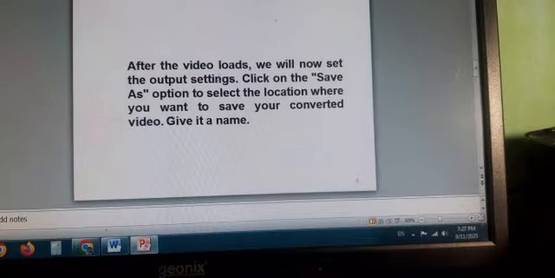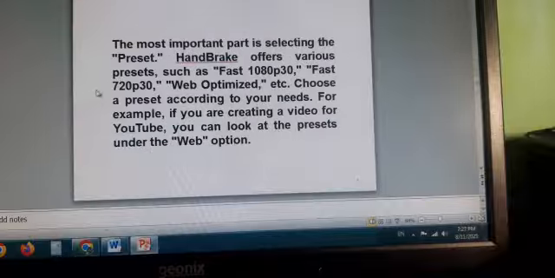After the video loads, we will now set the output settings. Click on the Save As option to select the location where you want to save your converted video. Give it a name. Now I am going to slide number 7.